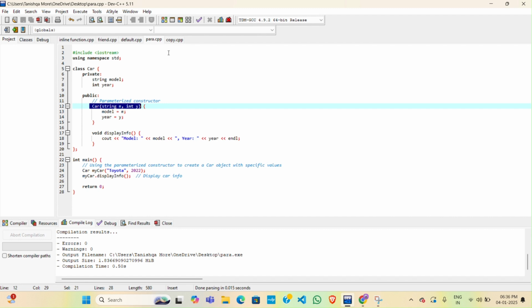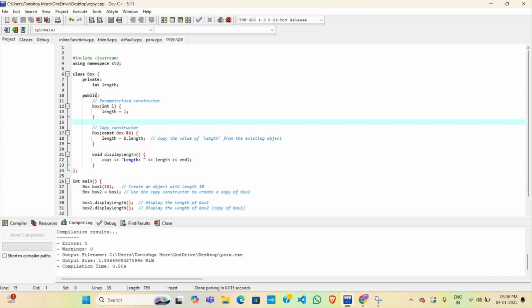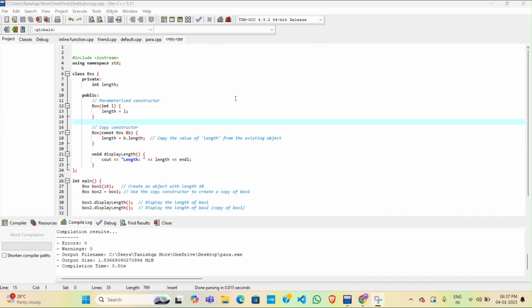That's it. The third one is the copy constructor. A copy constructor is basically a constructor that copies the constructor that is previous to it. So let's just start with the program. I hope it will become clear with the program.